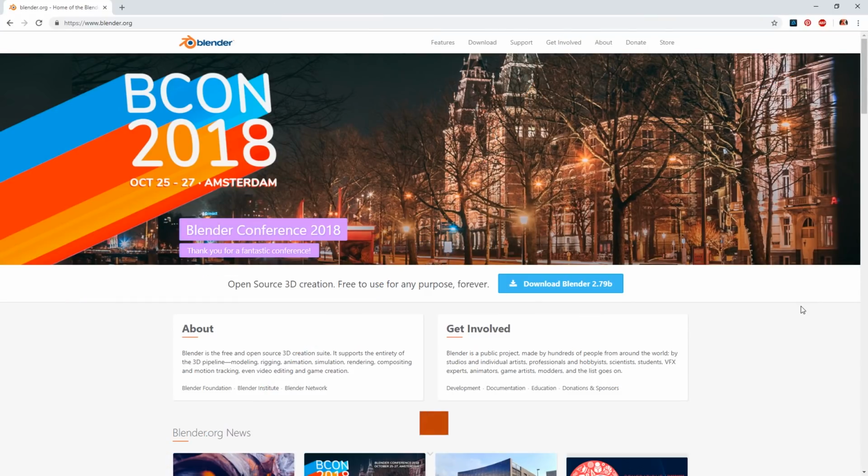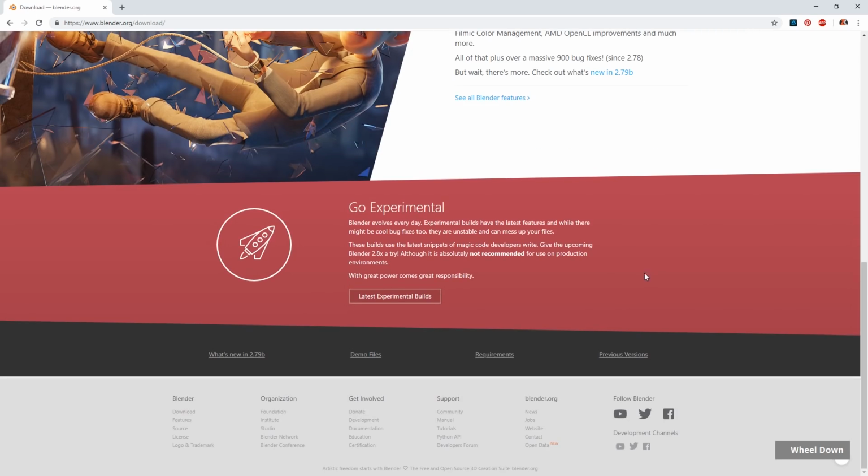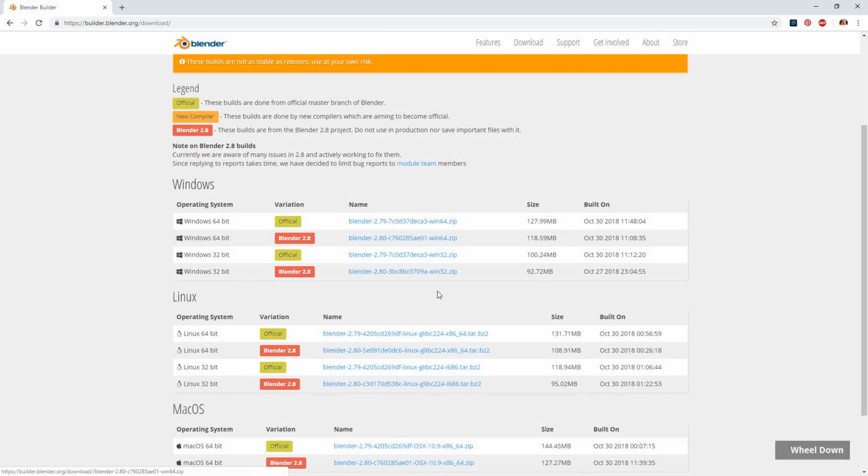So keep in mind, Blender 2.8 is still in alpha. To download the latest build, go to blender.org, click on this download button here, scroll down and go to the latest experimental builds, click on here, and then you can download the latest build for your operating system.